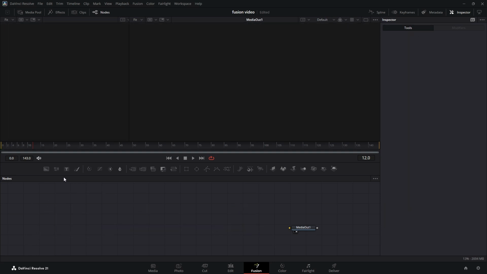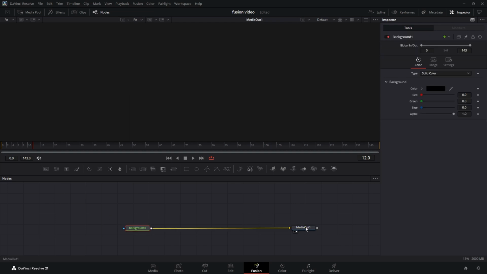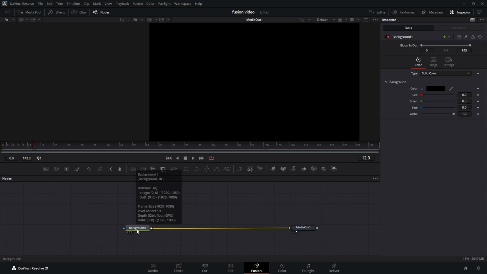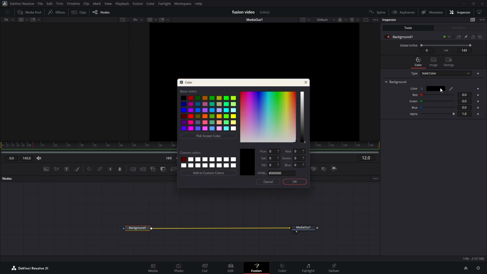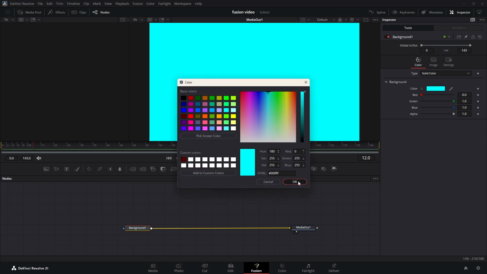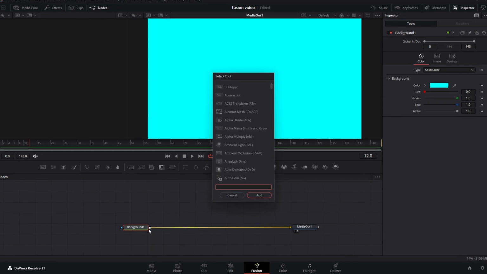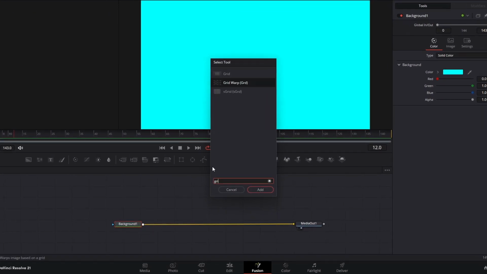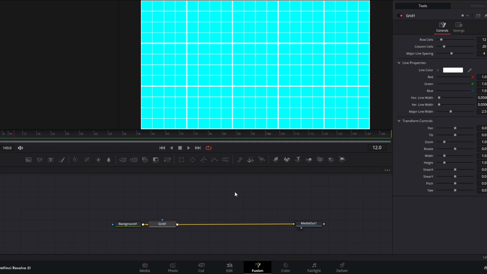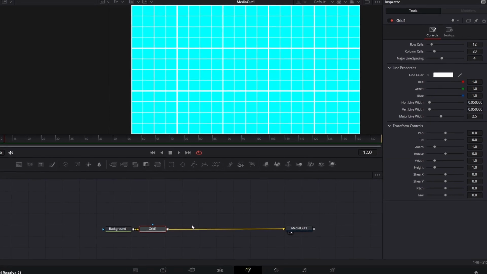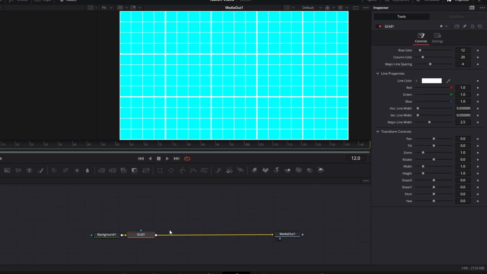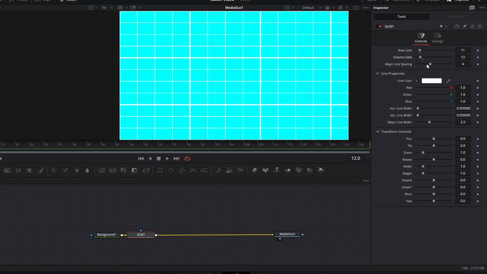Okay. Now I will add background. This is a background. Yellow means background. If I select the background, I can change the color from here. I will add this blue. Alright. Now to add the effect, Control Space, and I will add grid, this one, and add. As you can see, there is no merge because this one is an effect, it's not a shape. Okay, I will add some changes right here.